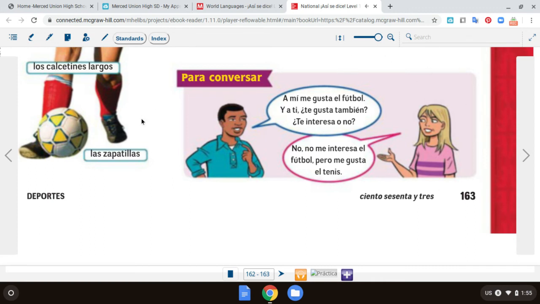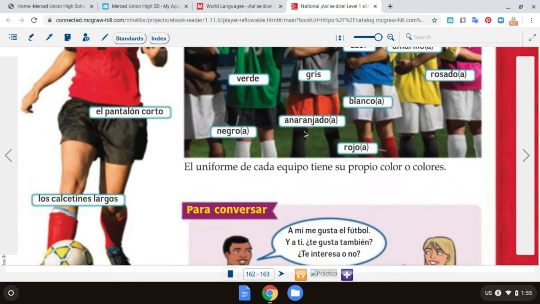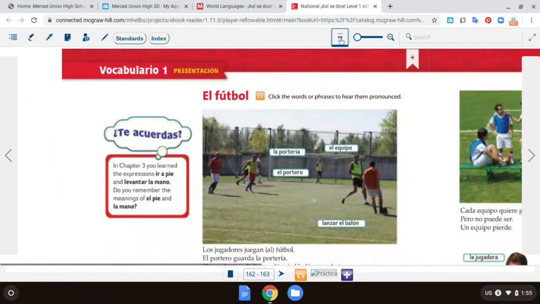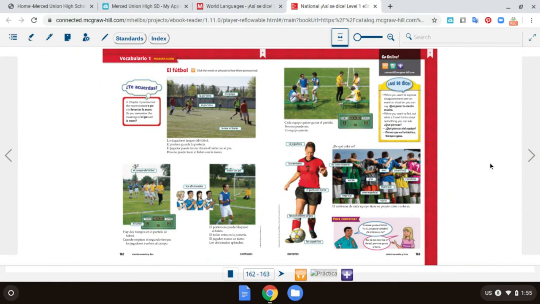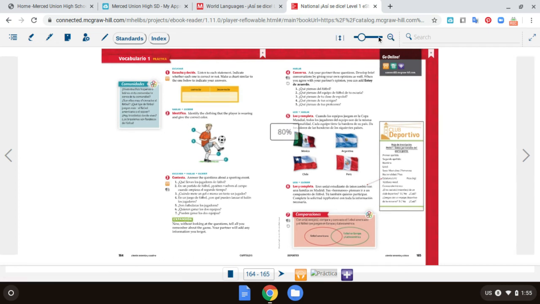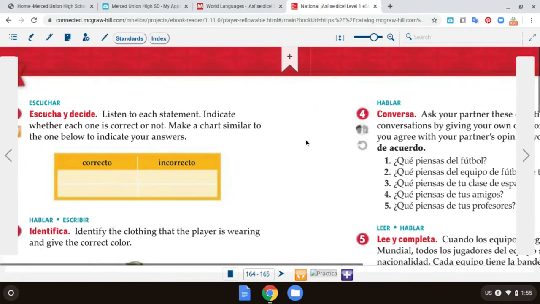If you want to see different parts of this page, you can drag it, or you can click on the little up and down arrow here, which says fit height, and it will take you back to the full page. To go to a different page, you can click on the little arrow on the right side for next page, or on the left side to go back a page. So if I want to go to the next page, I click there and it will turn the page. In this case, it took me to some practice with vocabulary. Again, I can use this bar at the top to make it larger, to read it more clearly.